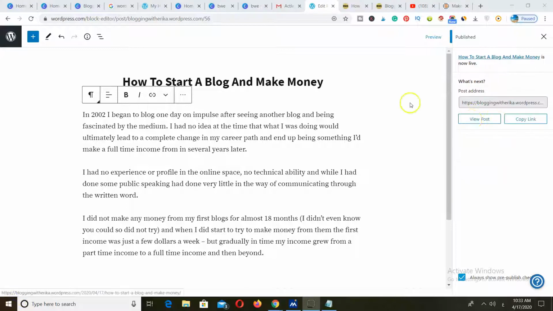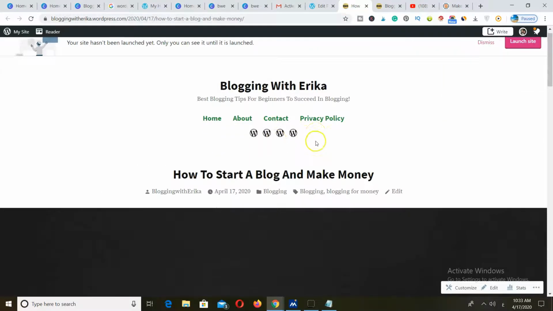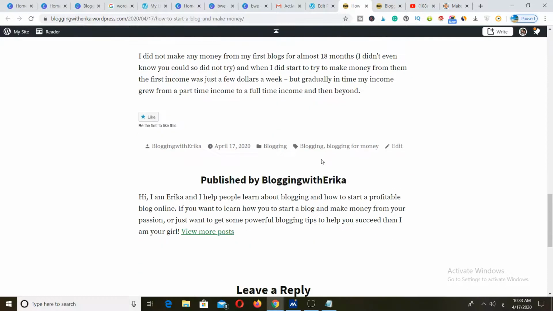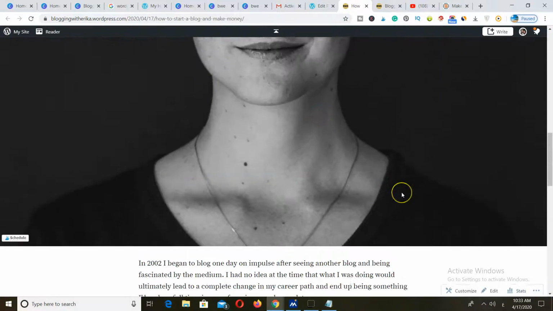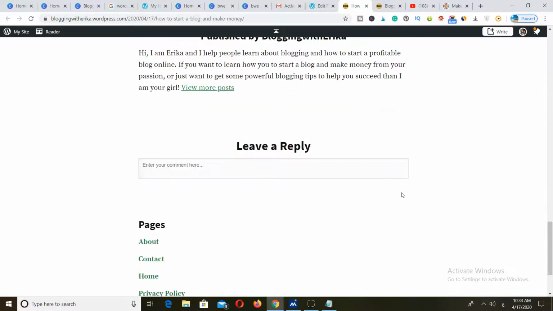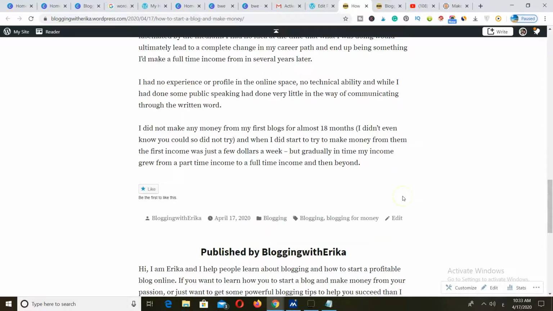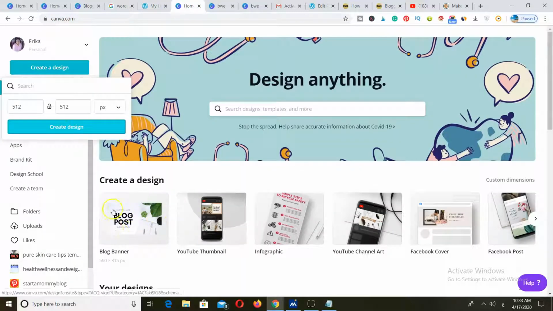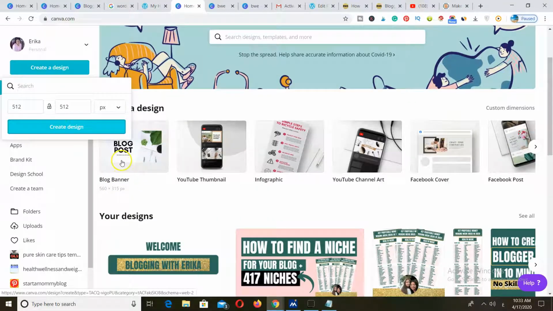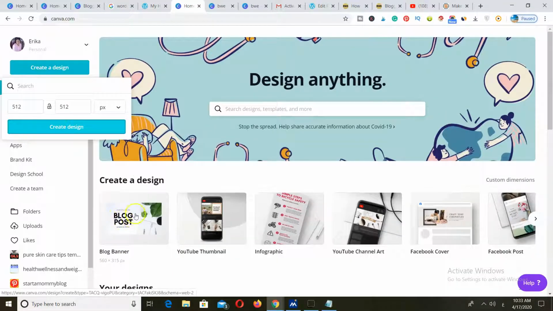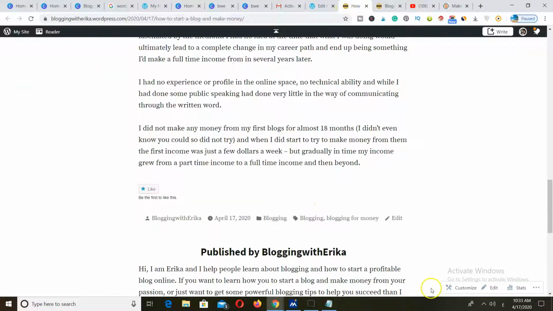Now you want to select view post, and you can go ahead and view your post from here. The image was an extra large image. You're going to have to create one for the size of your blog post, and you can find the different sizes in Canva. Let me just show you. Go to Canva, and this is a blog banner. It's usually 560 by 315 pixels, and this is what you need to use for your blog images. That's the right size for your featured images, and you can use that in Canva.